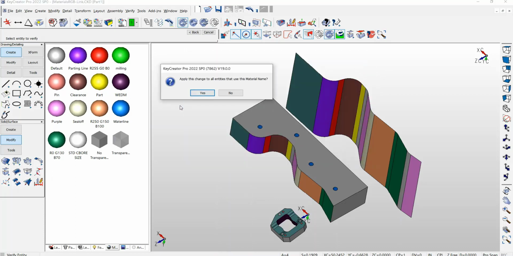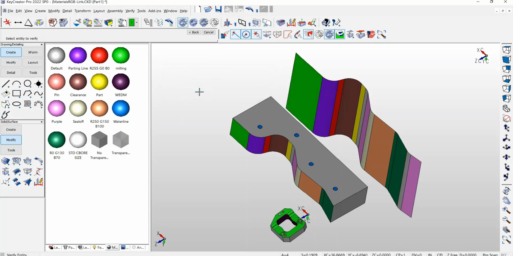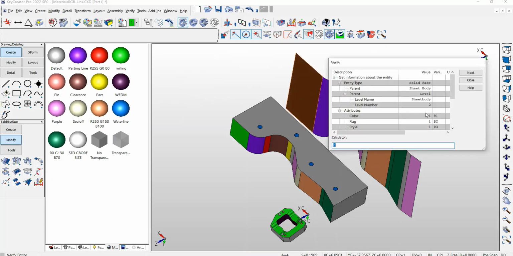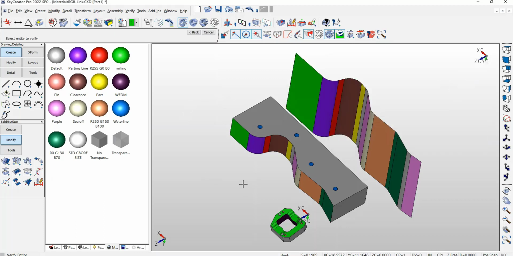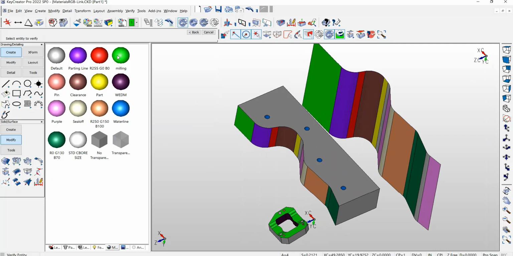Now you get the prompt. This is what we saw on the slide. What do you want this new material, the material that was just edited and that used the previous settings, to do? Apply these new settings? You say yes. And now you see that all that has changed, including the name. It's now called milling instead of CNC. You can also use these color attributes, material attributes, for selection.